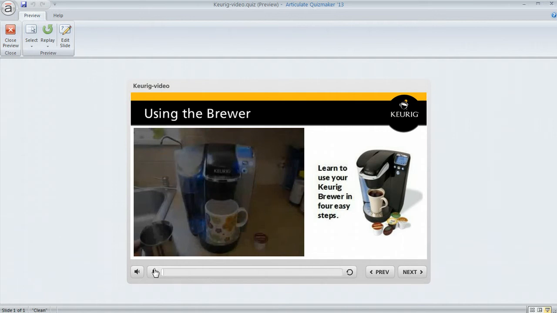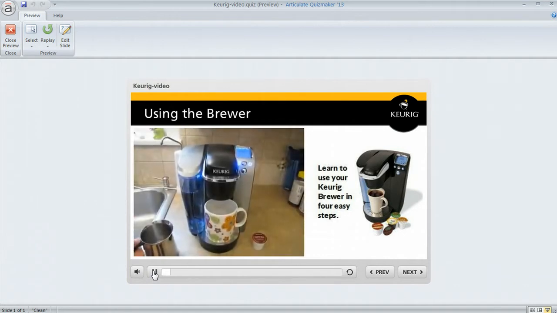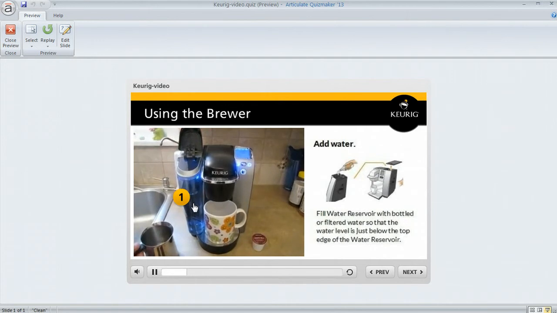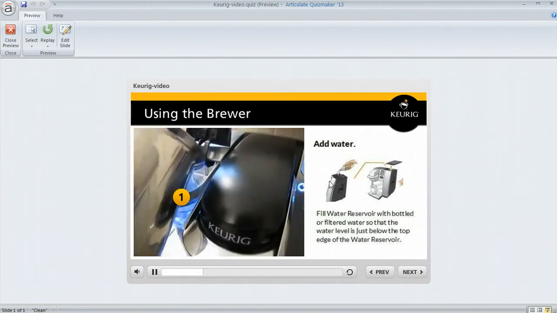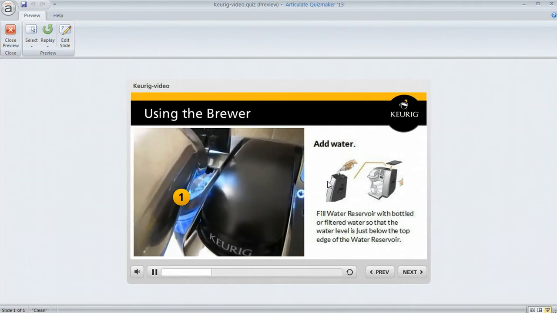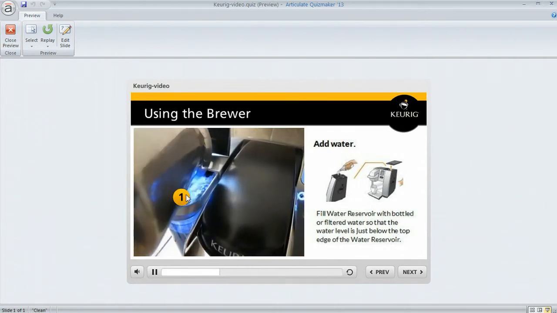So what we have here is the exact same thing. I have my video playing and then I've got my information. Now the only difference here is with Quizmaker, I don't get the interactive component. So I can't click an icon. But what I can do is have the video play and then I can have information come up. So essentially it's the same thing. The only difference is the video is not pausing.